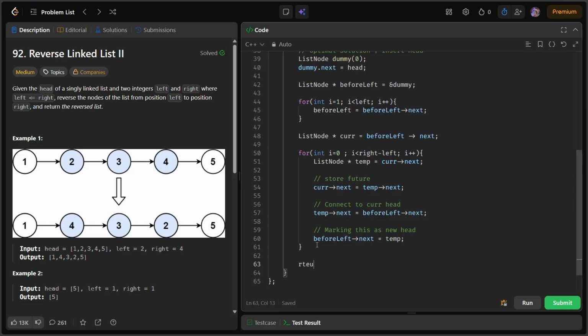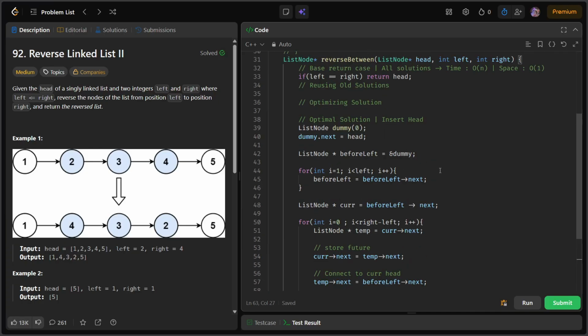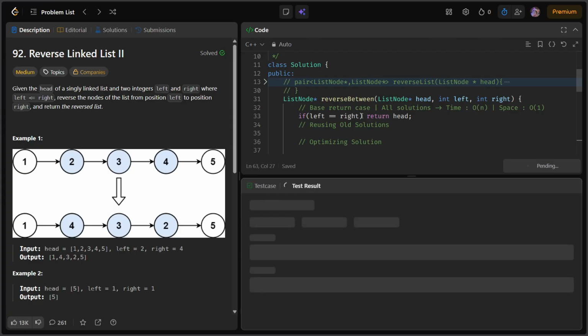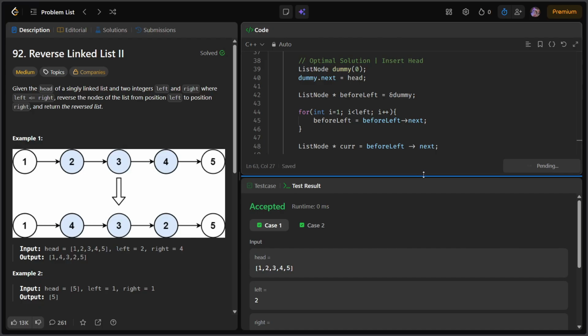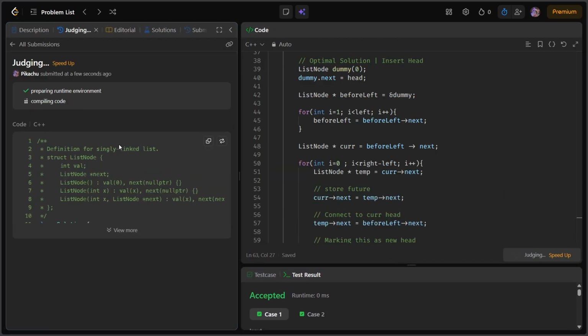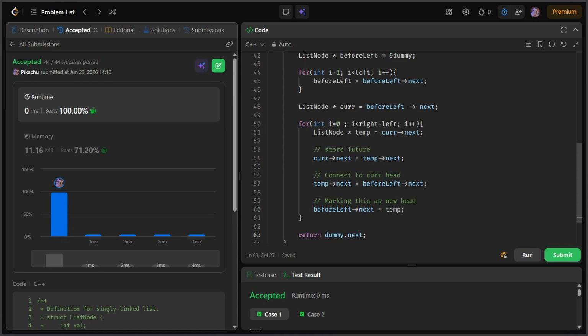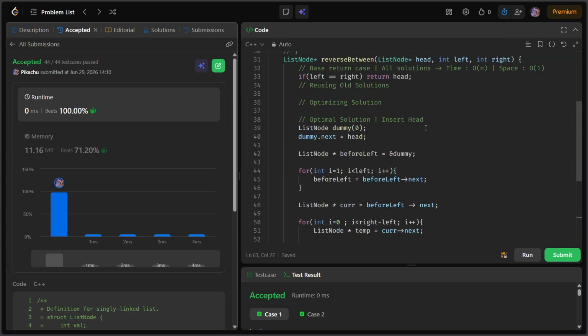In the end we have to just return dummy.next. So this should do it. Let's run this. Okay, let's submit this. So we have solved this question using this optimal solution where we are repeatedly inserting the next node at the head. Okay, so that should do it. Let's see in the next video.